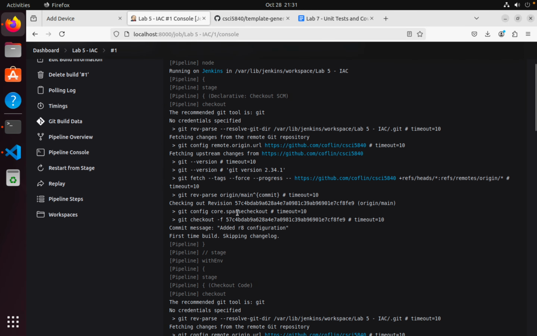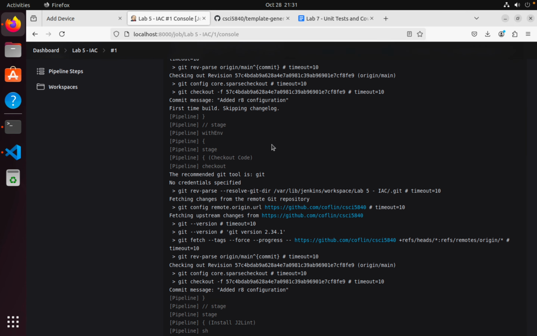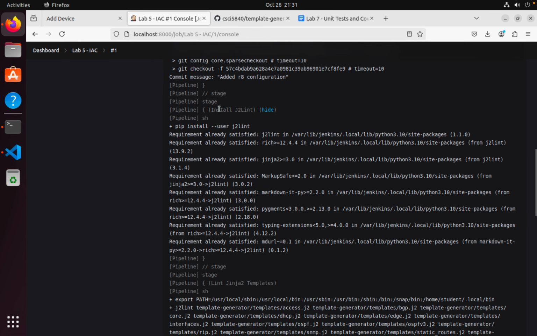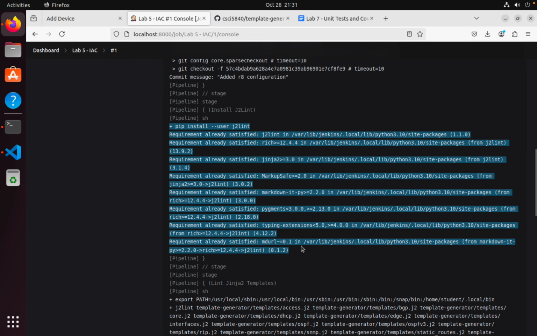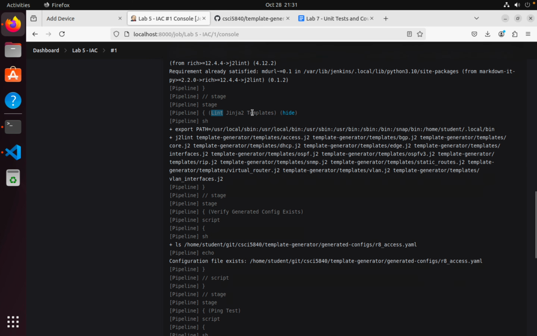Okay, if you see here, it first checked out, it did a git pull and it's seeing if it is on the latest version or not. Okay, and the next thing that it does is install J2Lint. Since I already have it installed, it says requirement already satisfied. Then it does a lint on all the Jinja2 templates. As you can see, it's access.j2, bgp.j2, and so on and so forth.